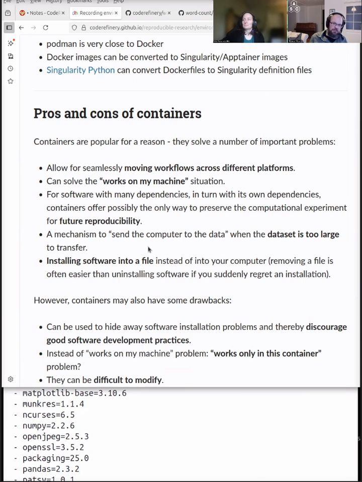It's also possible to install software into a file instead of into your computer. You essentially transfer the file. This is somewhat executable in its own right, if you have an execution environment, so Docker, Podman, Apptainer, or anything.